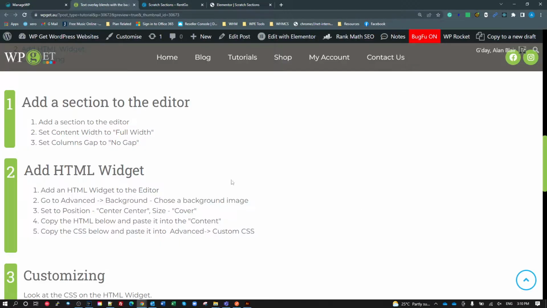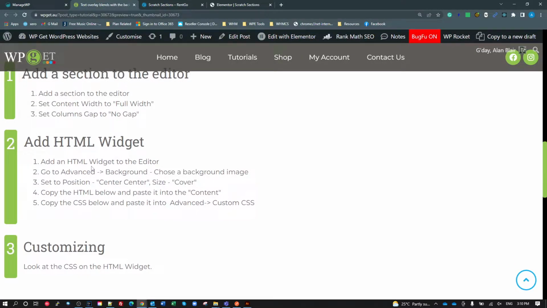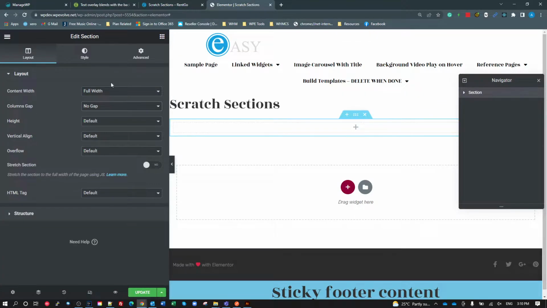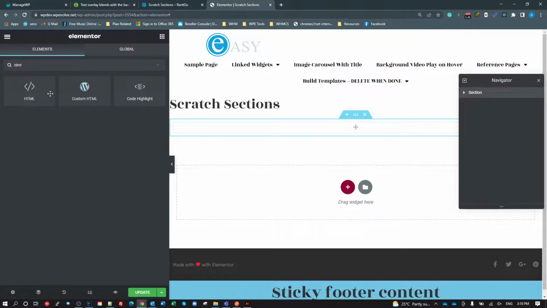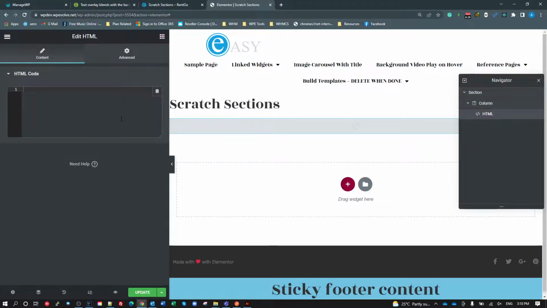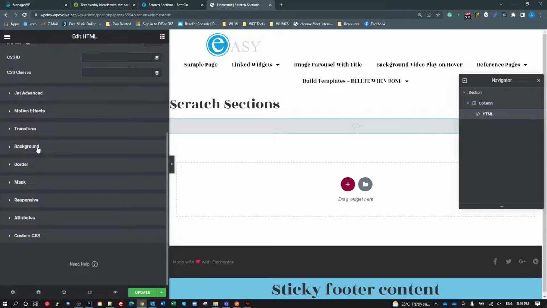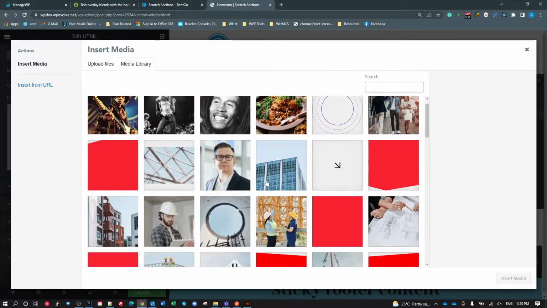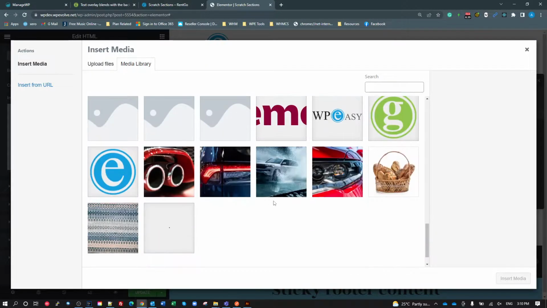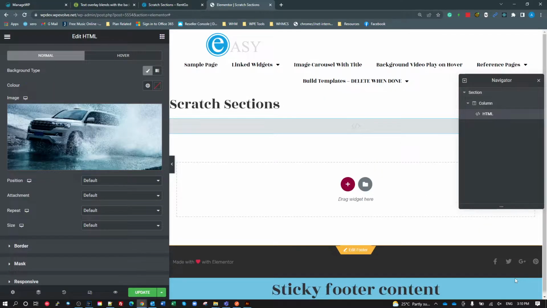Come back to our tutorial, and our second part is to add the HTML widget. So we're going to add that to the page. We're going to choose our background image that we want. So let's just do that first. So head back over here. So we're going to grab an HTML widget, drag that into the section there, and we're going to go into our advanced background. I'm going to choose a background image. I'll use the same one as my little demo there. So this car, insert that.